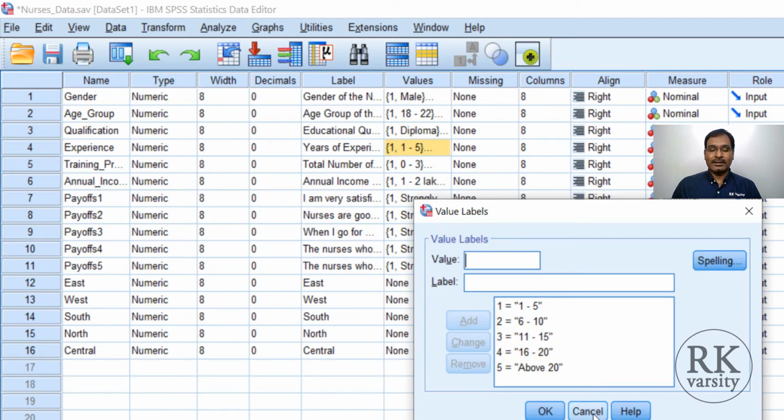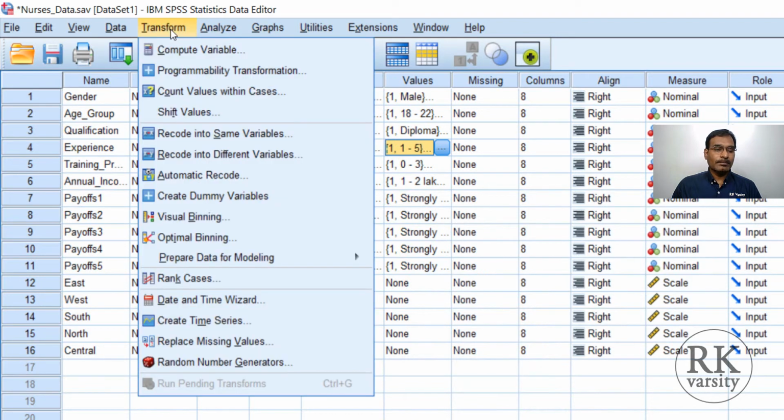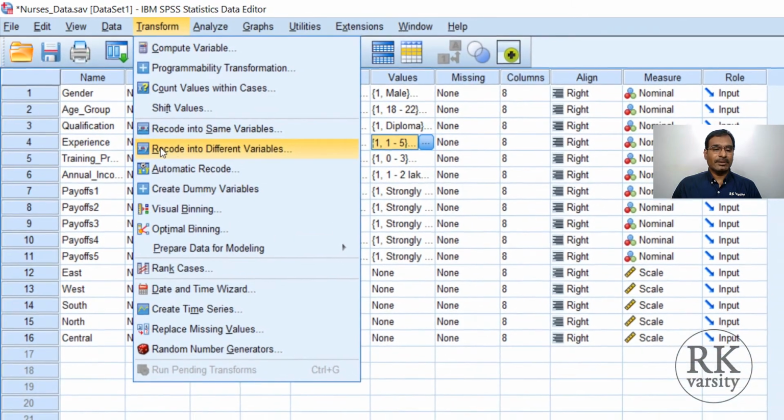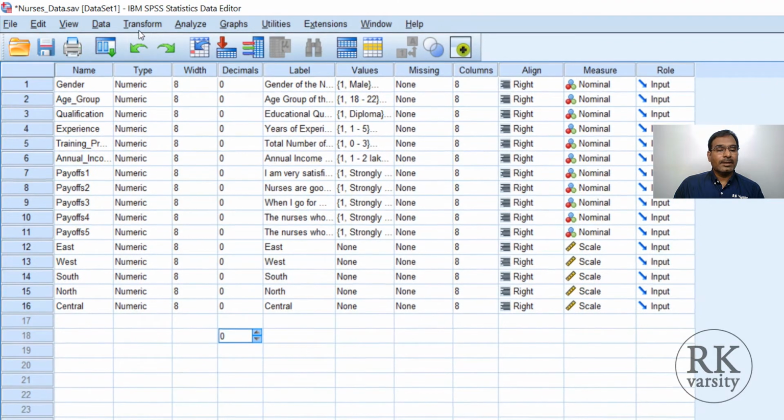So for that, what you need to do is click on Transform. Next, Recode into Different Variables. Instead of disturbing the original variable, you will retain it and go for a new variable. So that is the reason why we are using Recode into Different Variables. If you want to use it in the same variable, then recode it into the same variable. So we'll recode it into different variables. So now let us say we want to transform this.